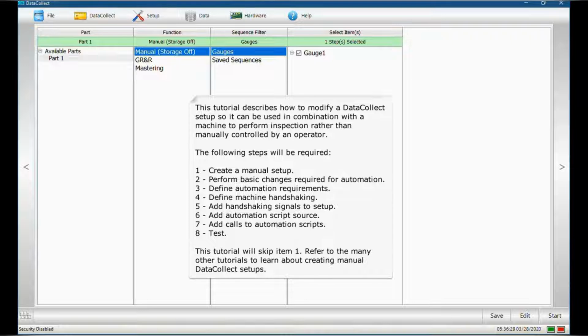This tutorial describes how to modify a data collect setup so it can be used in combination with the machine to perform inspection, rather than manually controlled by an operator. The following steps will be required.